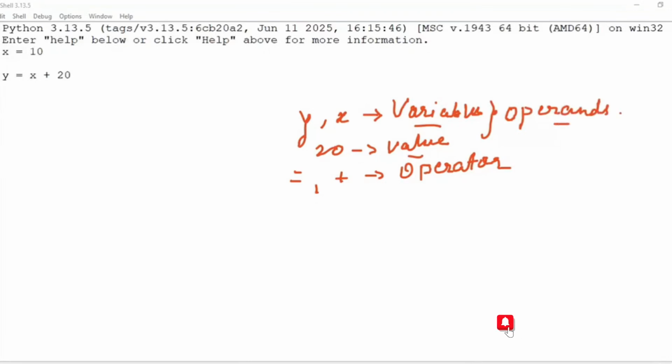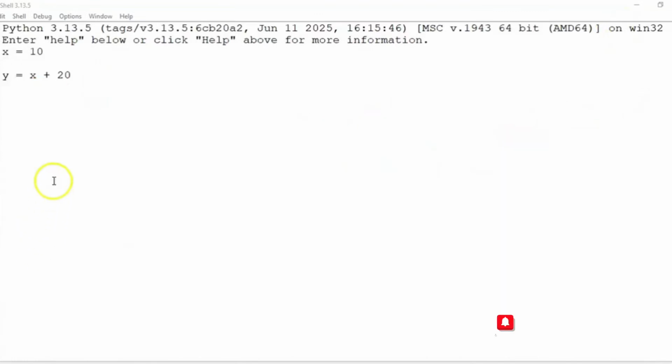What does it mean? It means that an operation contains two things, operands and operators. So any symbol that performs any operation on operands is called an operator. All right, I hope that makes sense. There are different types of operators supported in Python. The first type of operator that we're going to look at is the arithmetic operator.